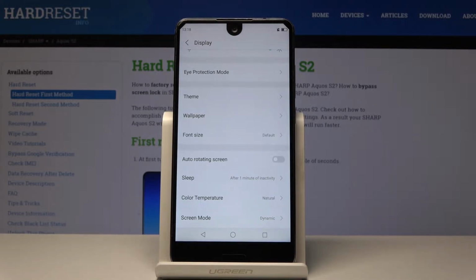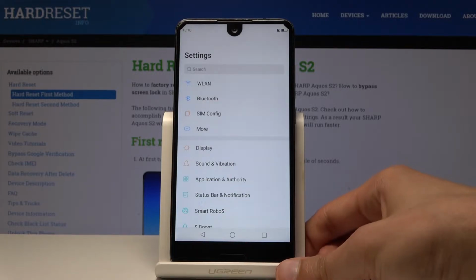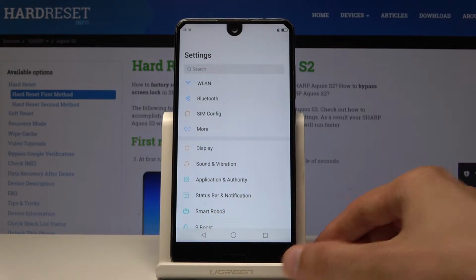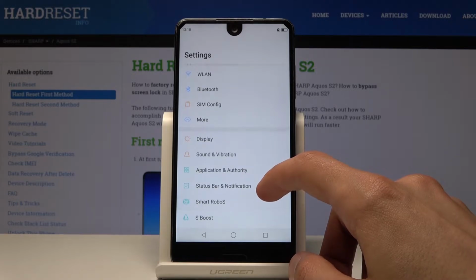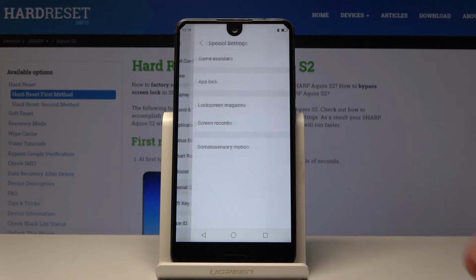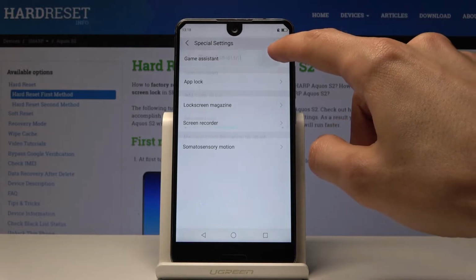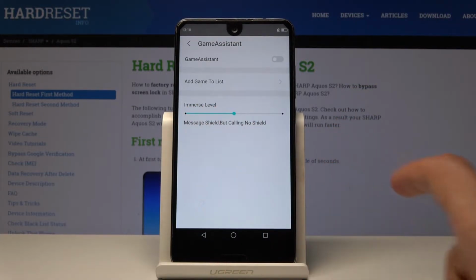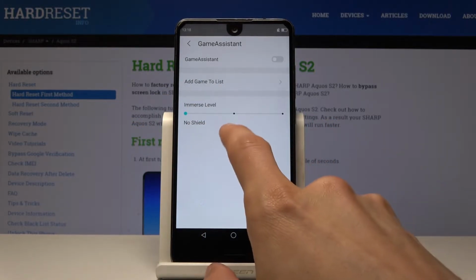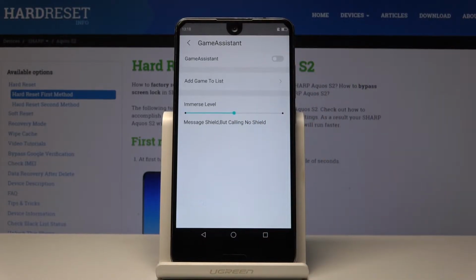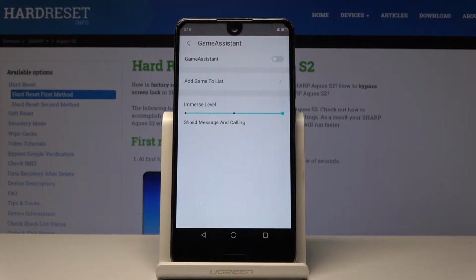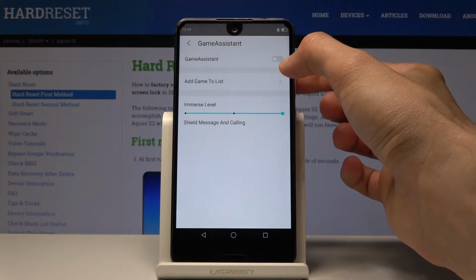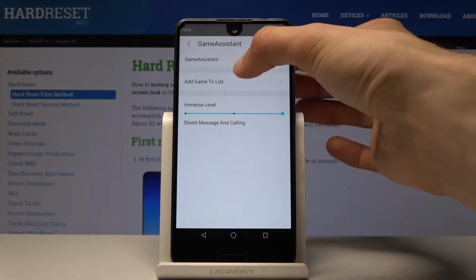Now, moving on, we're going to go into the game assistant, which, if you're a person that actually plays games, will kind of improve the experience of it. Let's go into the special settings right here, and then you'll have game assistant. As you can see, immersion level, you have a slider, which by default is set to mental. What you can do right here is have the game assistant block notifications, messages, and stuff like that. You can see right here what it does. Then you can also turn it on right here and add games to the list.